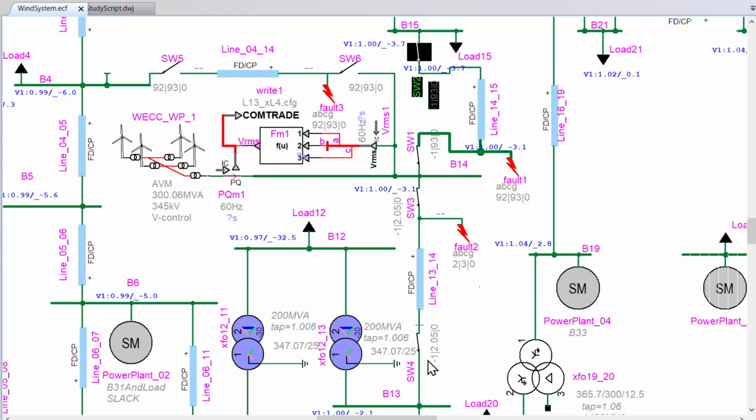Since then, we added a fault number 2 on the line to bus 13 down here, and we put in switch number 3 and switch number 4, which can clear a fault at this location. And there's one more line coming out of the bus, so we added a fault location here, fault number 3, and then we added switches 5 and 6. They're shown to be open right now because the last time we automated the study, that line was out of service.